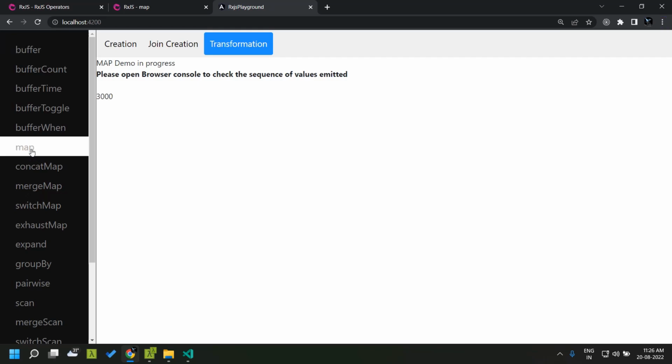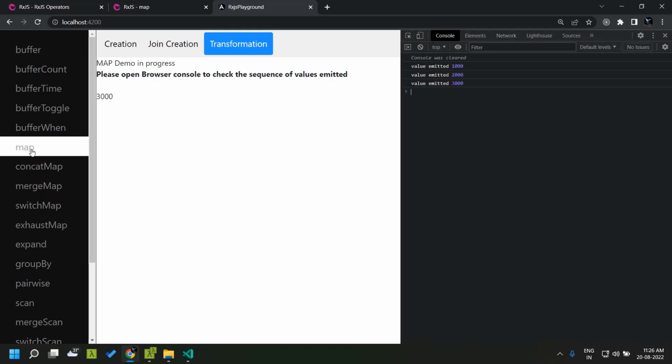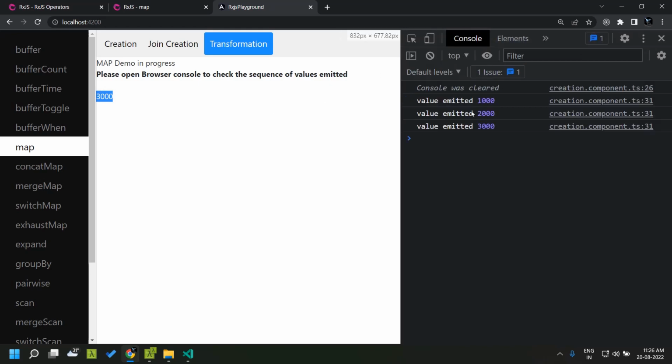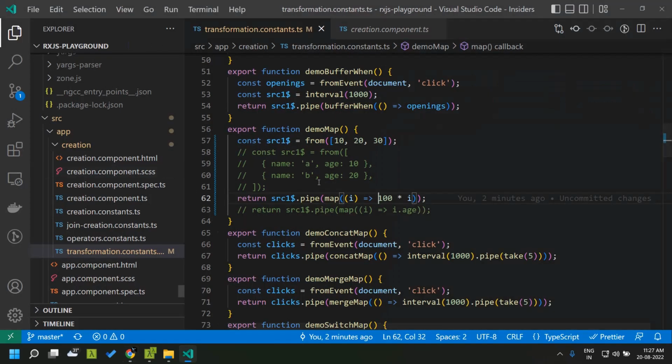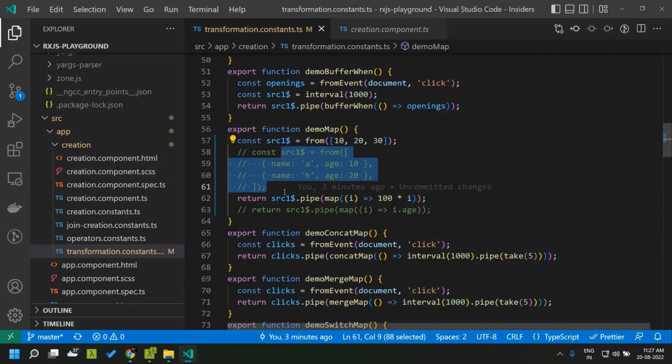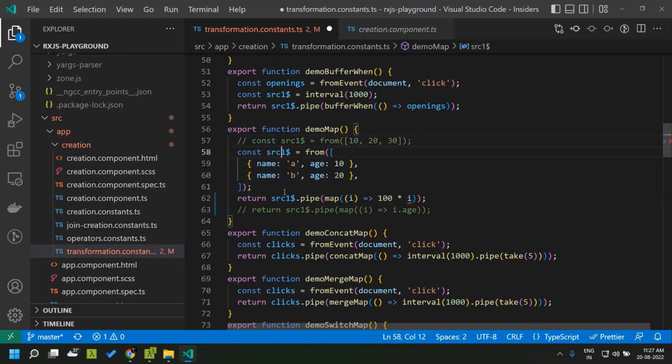So I am selecting the map operator. So in the HTML you can see that only the last value which was emitted will be shown because we are binding it to the same variable. But in the console you will be able to see that each of the values which is emitted is getting multiplied by 100. So the map is a very useful operator in which you can do many kinds of operations.